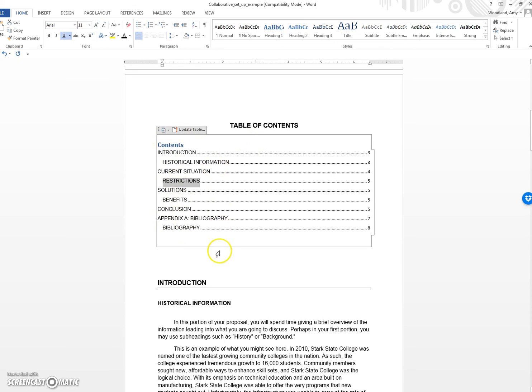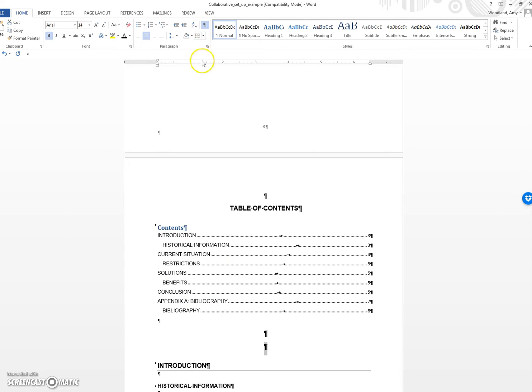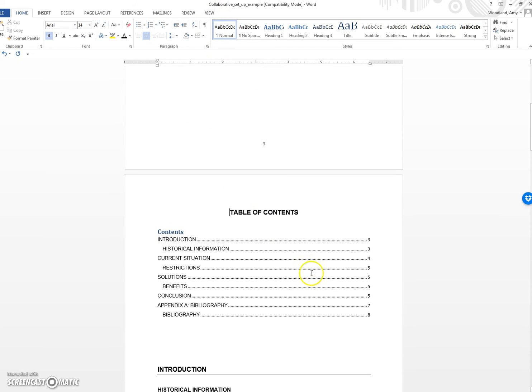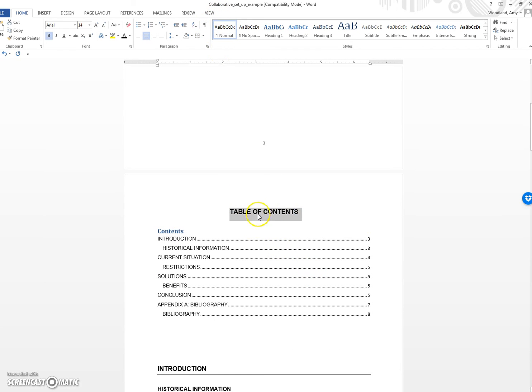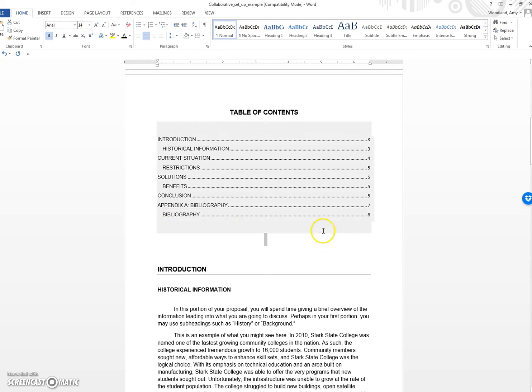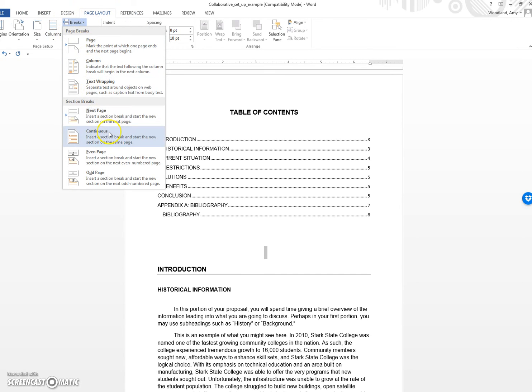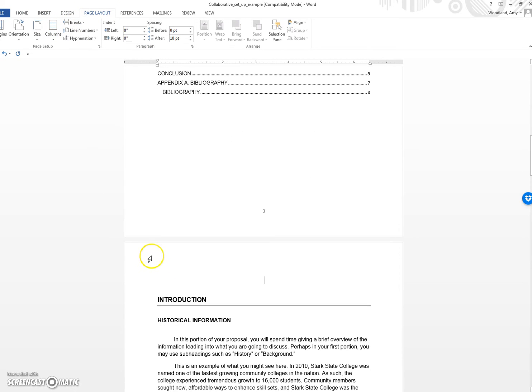So now what I want to do is get everything cleaned up for you. Take out that extra space at the top. And because I wanted the literal title table of contents to reflect the same that I have in my paper in terms of font and size, I'm going to go ahead and take this out. And I can do that simply just like that. Now what I'm going to have to do is go back and insert another break. I'm going to do a section break next page.